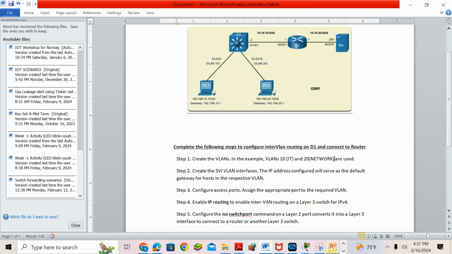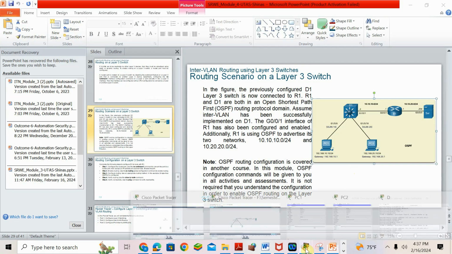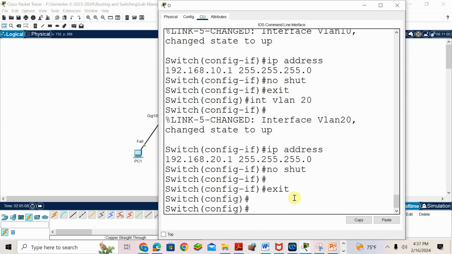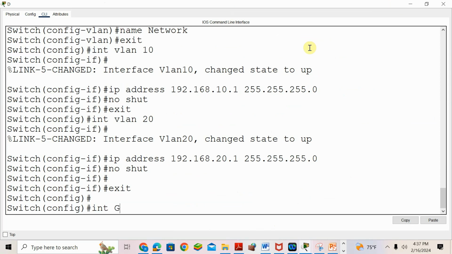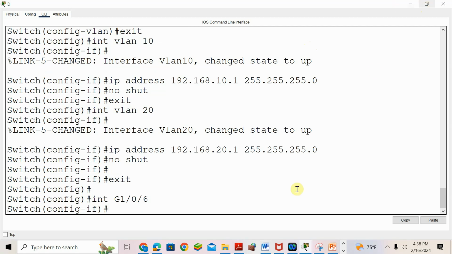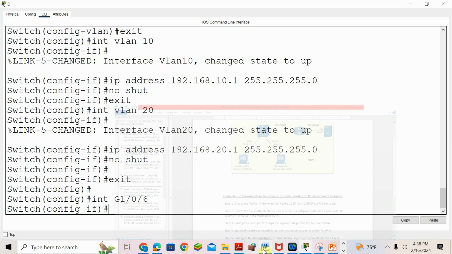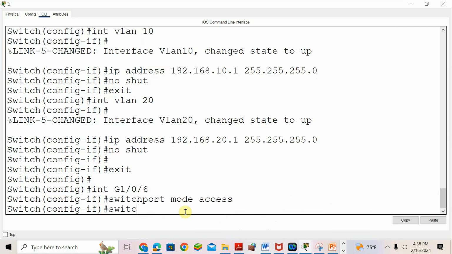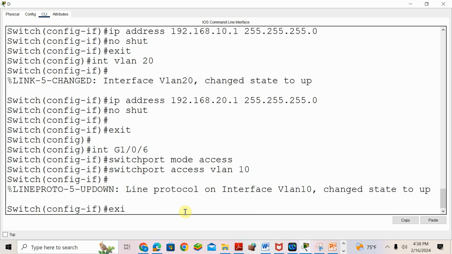Okay, so I will go here G1/0/6, right? So open this one, open this one. Now interface G1/0/6, right? Let me check G1/0/6. Okay, switchport mode access. Okay, switchport access VLAN 10. Done. Now exit.